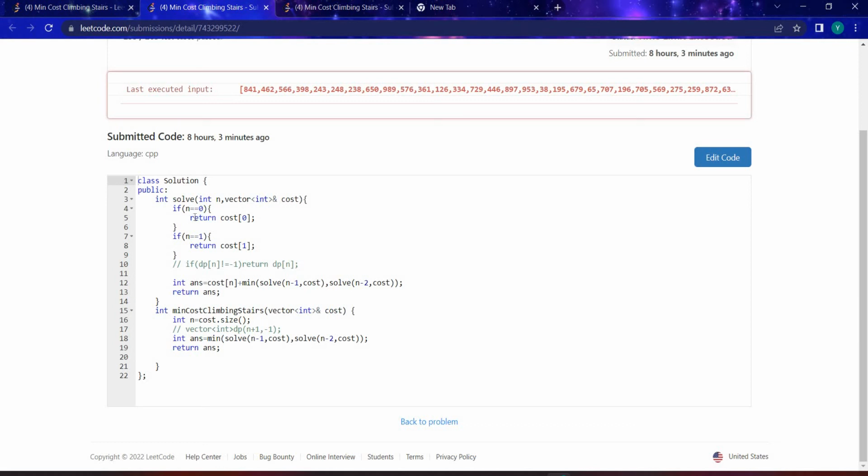Okay, so if n equals 0, just return cost of 0. If it goes to a negative index, I don't want that negative answer to come into my answer, so I am ignoring that. If it reaches the base condition, like n equal to 0 or n equal to 1, it just returns cost of 1 or cost of 0. Similarly, I am also including the cost of n, because the question says you have to move only when you include the cost of the ith index in which you are.